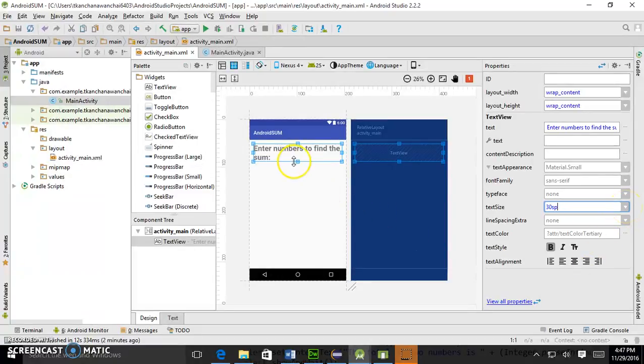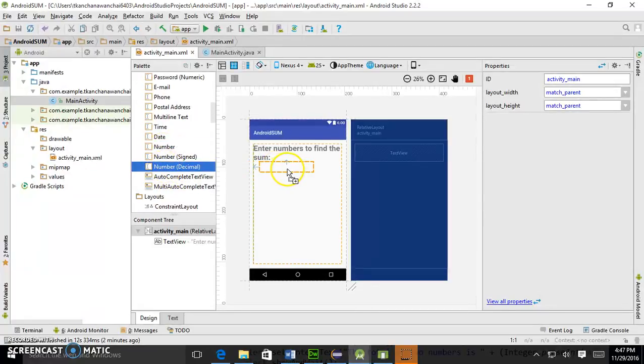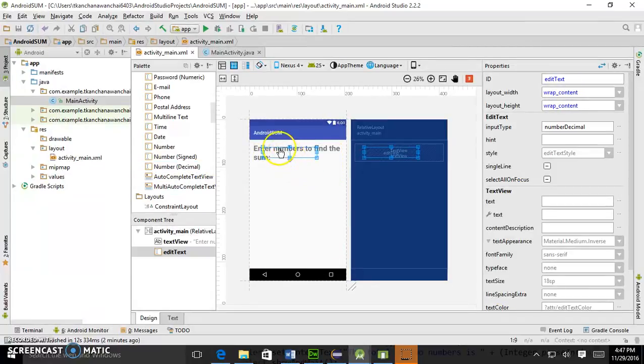So now we're going to add the text fields, and a text field has a type. You can do number with decimals. So I'm going to add a text field right here. So this is a text field that we want to add.